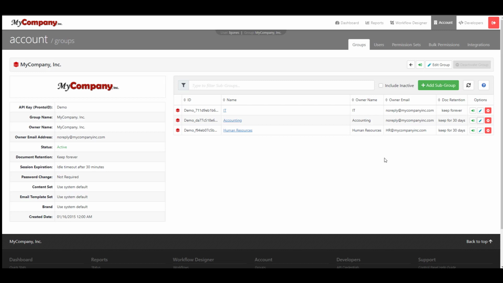We will deactivate their subgroup. This action will not delete the subgroup, but make it inactive for users. The deactivated subgroup will still be accessible to users that can administer groups.